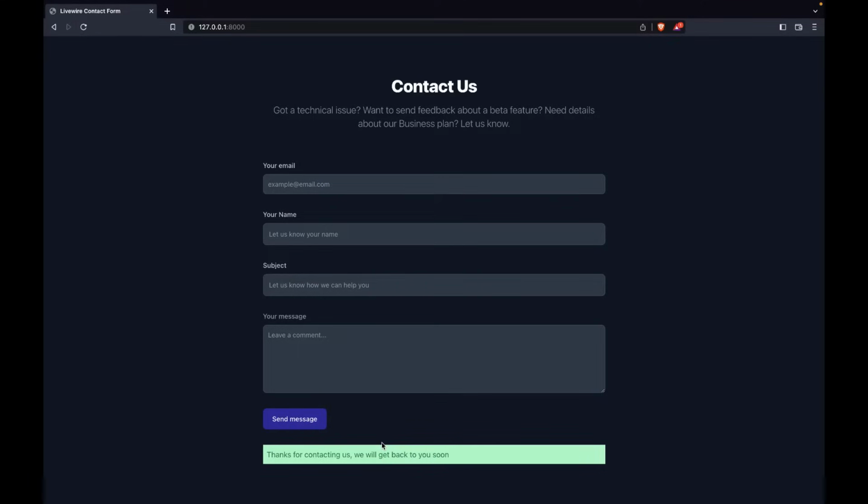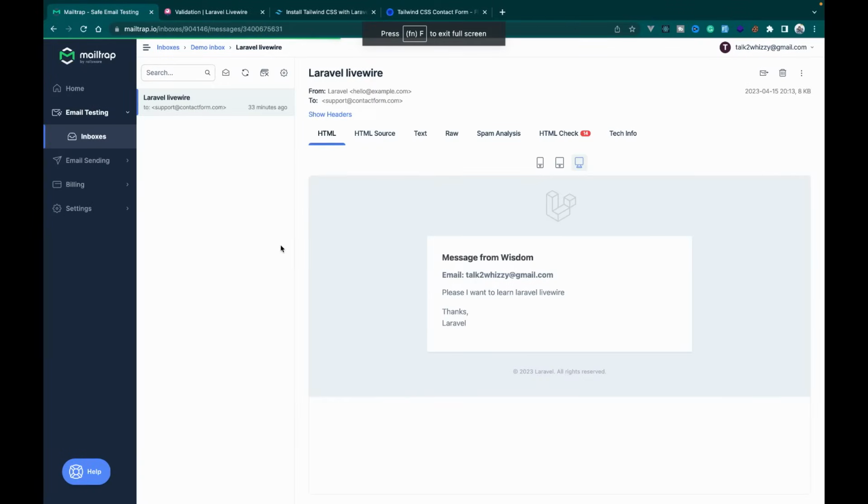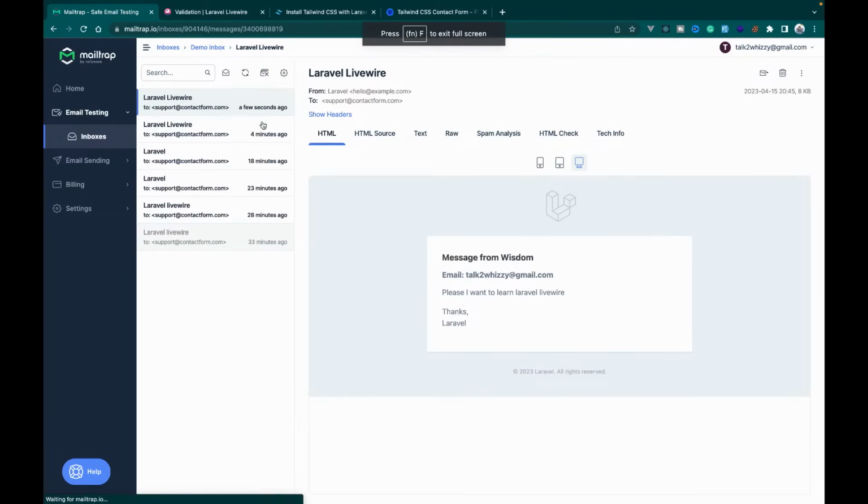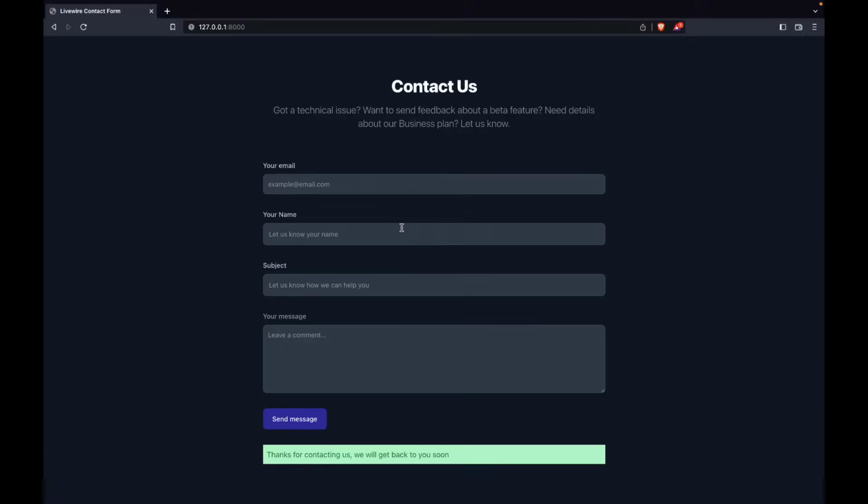So let's quickly check where the email has been sent. As you can see, this one has been sent a few seconds ago. This one, we got a message from Wisdom, then the email, then the body of the message. So this is what we're going to be building. Without wasting much of your time, let's get started.